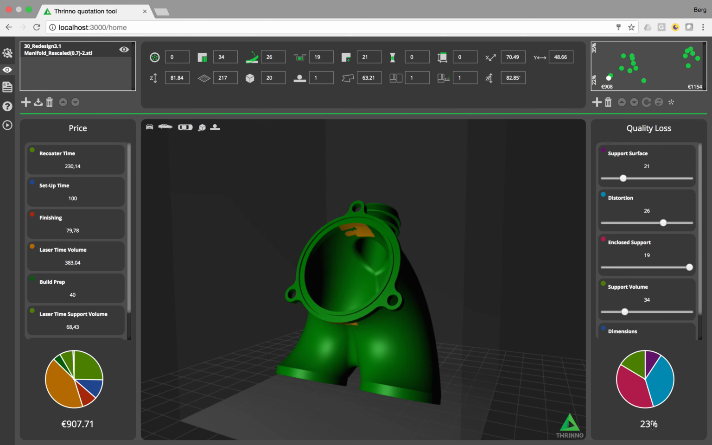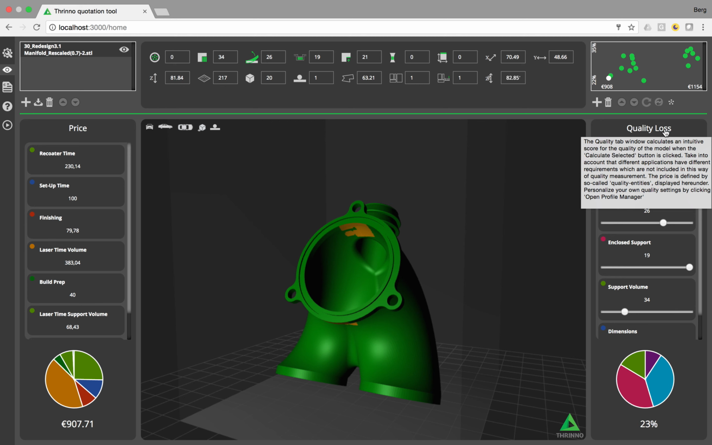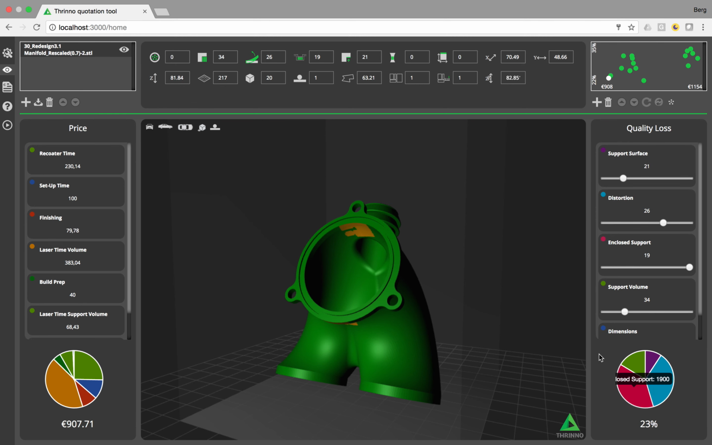A score of 23% is low, and that's a good sign because the lower the score, the lower the quality loss. So all scores below 50% are normally considered to be printable. But of course this is just an intuitive measure.